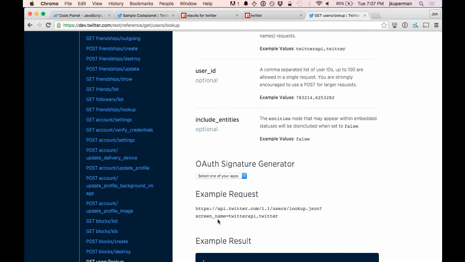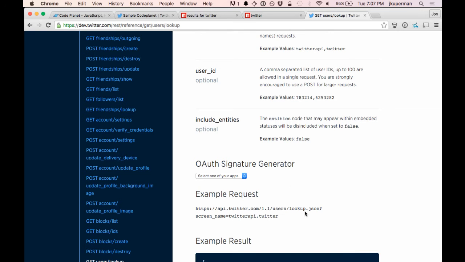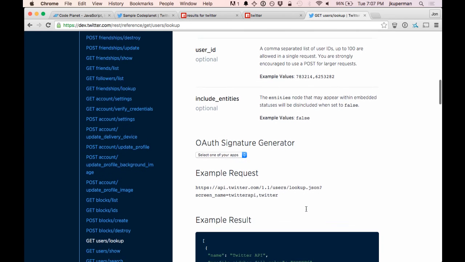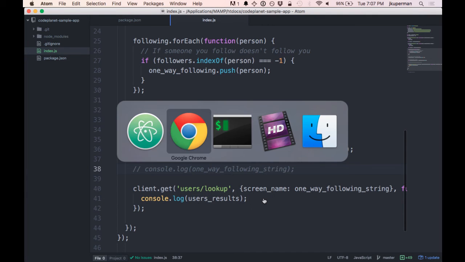Right. Okay, sorry. Right. So you don't pass just the string in. You need to pass in a parameters object. So what we want it to look like is, what is it? Is it screen name, I think. Let's do screen name equals the following string. So now let's try to console log that out.